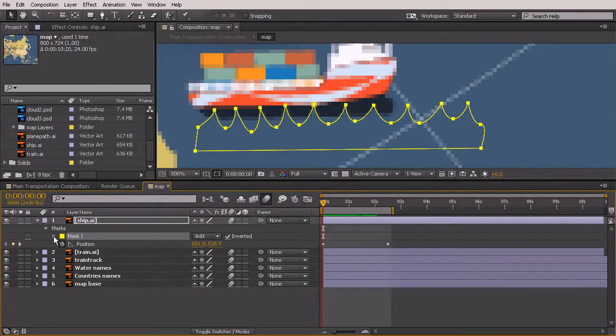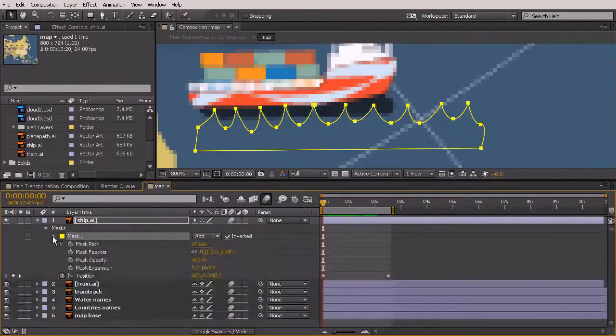for the mask, and unfortunately expressions do not work on masks, so I can't tell the mask just to go back and forth over and over. I do have to set individual keyframes for it. So we can toggle down that mask, and we've got a property called mask path, and that's what's going to allow us to move the mask over time.